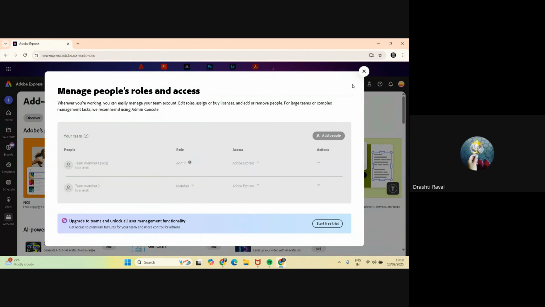In this Adobe account, you can see they are also giving us upgrade options. For this, you have to start your premium account. With your premium account, as a teacher you can add your classroom students, whom you are teaching, and you can access this Adobe Express account with your students. And in this Adobe Express account, you can directly access Google Classroom.